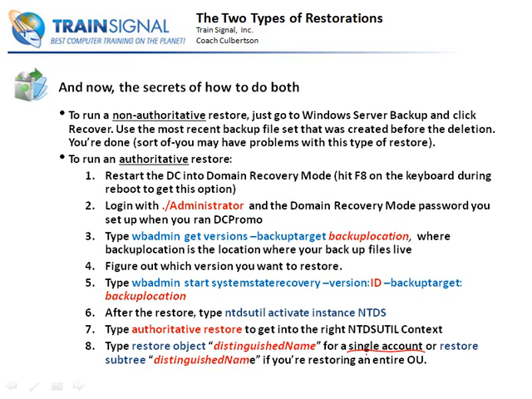So for a single account, we're going to use restore object. Now if we're restoring an entire OU, we're going to type restore subtree and then the distinguished name for that particular organizational unit. And I'll show you what that's going to look like here in just a little bit. Then after we're done doing that, we would go ahead and reboot normally. Okay? So this is the process that we would take in order to do an authoritative restore.